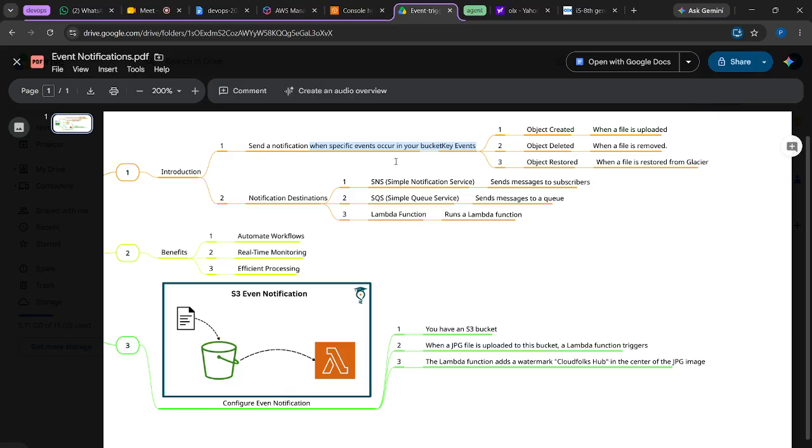What are the key events? What types of key events are available in a bucket? The first one is object created. Object created means when someone uploads a file into S3. When anyone uploads a file into S3, an event is automatically triggered, and that is known as object created. The second one is object deleted. What is this? When a file is removed. Simple, right?